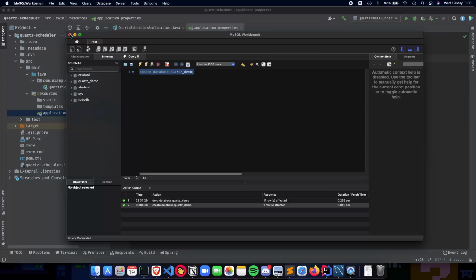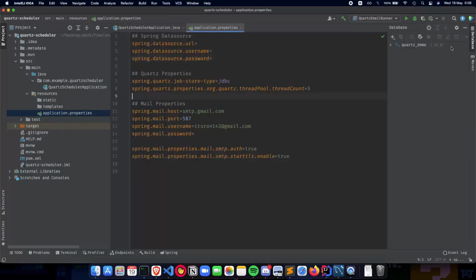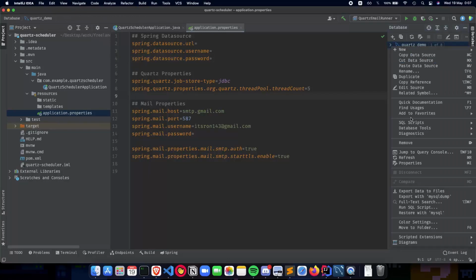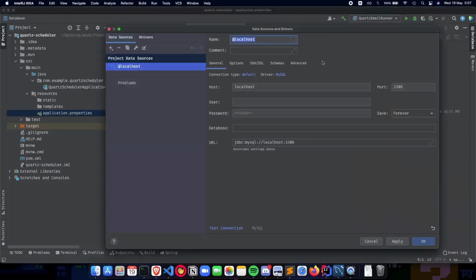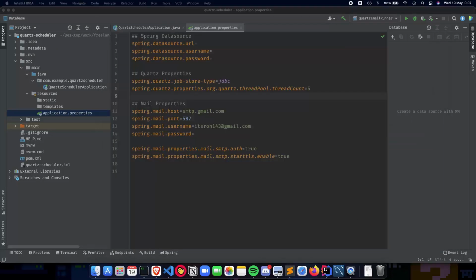Now that we have our database ready, let's actually go and have it inside our IntelliJ application. So we can close this off for now and go to databases. Let me just delete this so that we can create it again. So remove. Okay. And let's go to plus, data source, MySQL, and give it a name as quartz demo. Now what we need to do is add our URL link. The URL link is going to be as follows. You can almost use the same URL link. Let me just copy it and then show it to you.